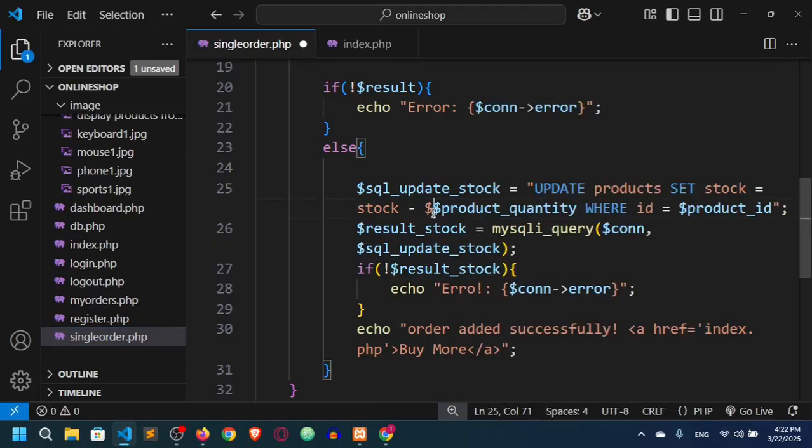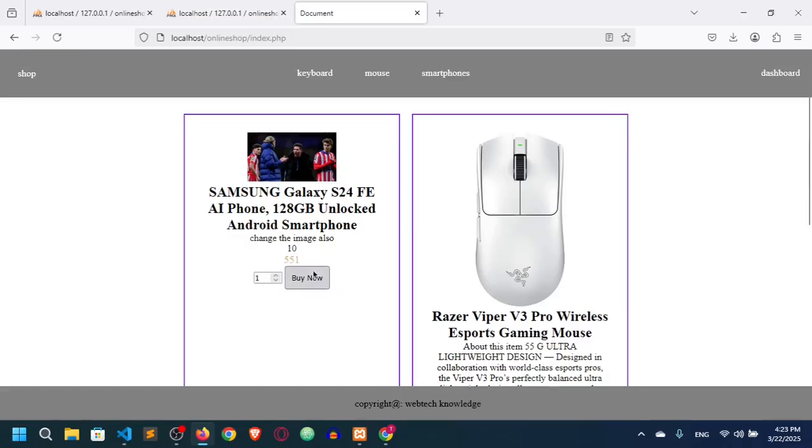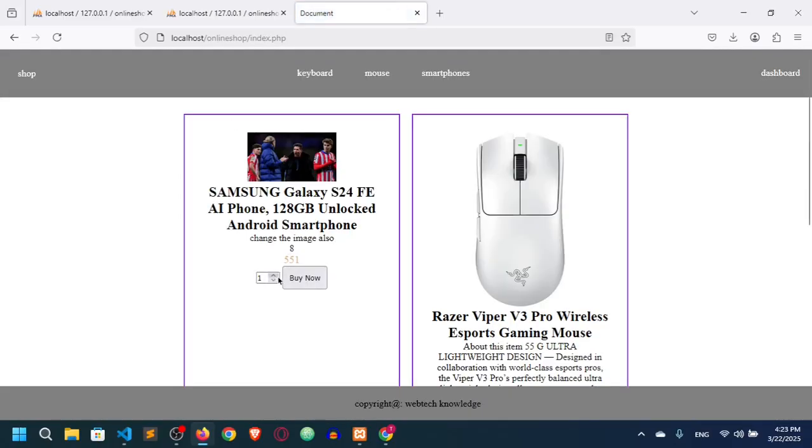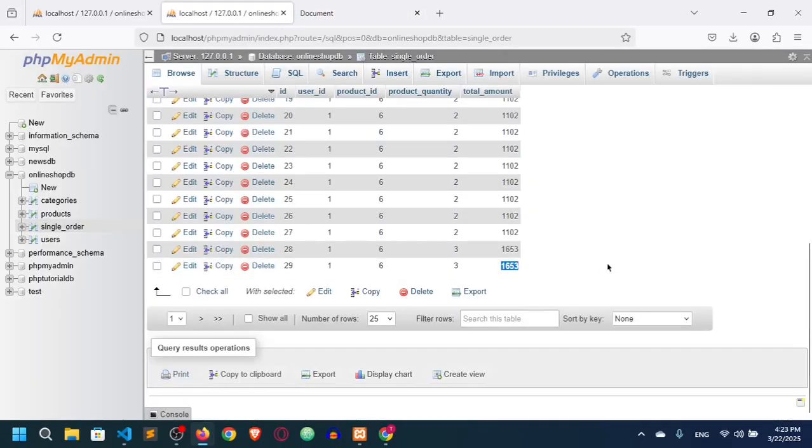Paste. Now let's check. So let's say I want to buy two product right now, buy more, and yeah, now you can see it's working, right? So let's say I want to buy three product. So if I click on three, and now if I click on buy now, so it should be five. Yeah, five left. It's adding perfectly the total amount and quantity also. So yeah, we are done, right?